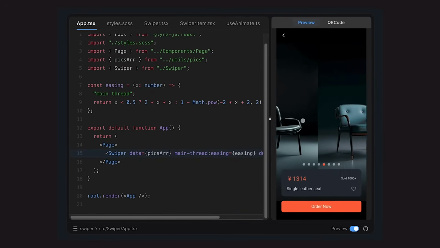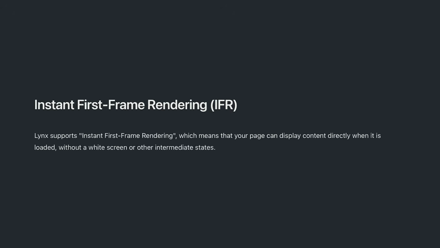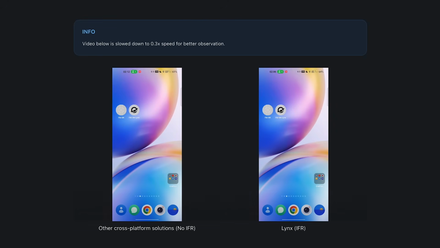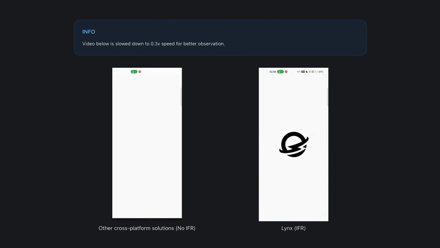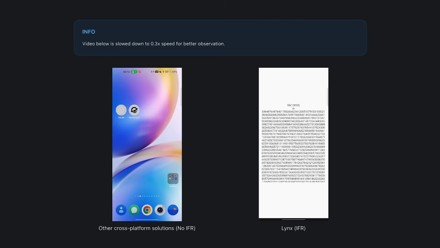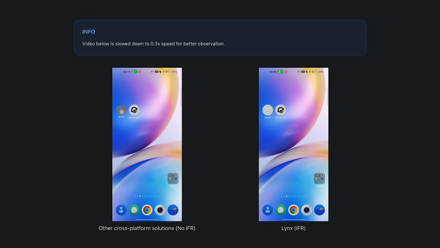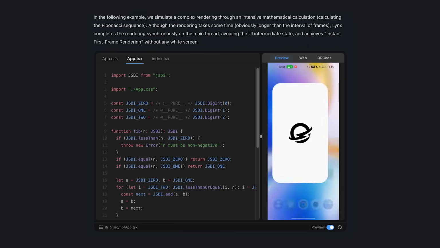But basically, the gist is you get to choose what runs where instead of React Native's everything through the bridge model. Another big selling point of Lynx is the instant first frame rendering feature, or IFR. Simply put, IFR lets your app display meaningful content immediately after the splash screen instead of showing the typical blank or white screen you see with many other cross-platform frameworks.